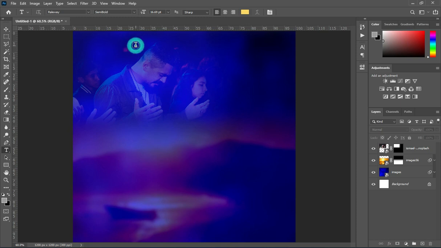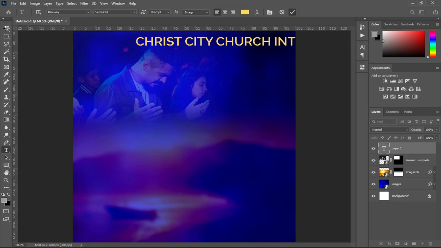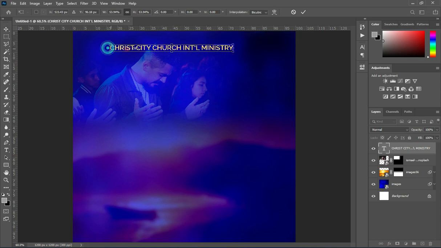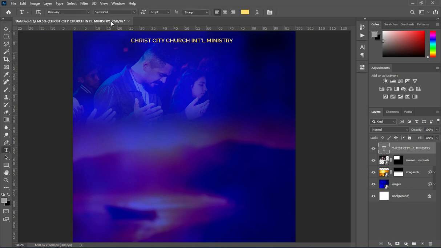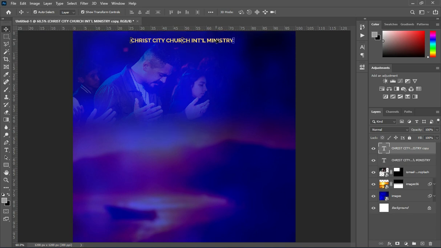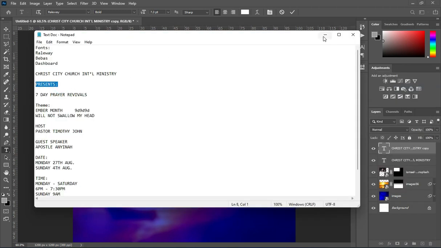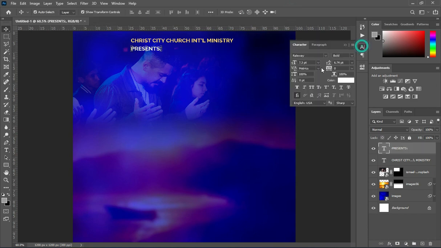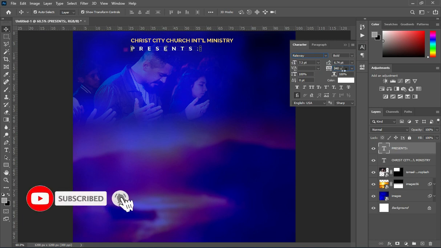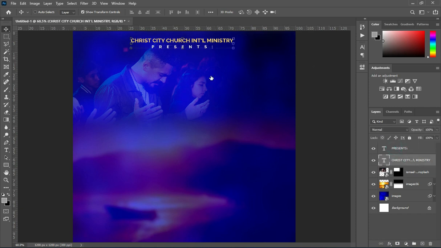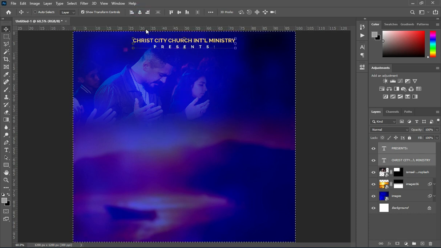Now I'm going to copy this text. Select your text tool. Ctrl V to paste. Duplicate it, change the color to white, come over here to copy your text, Ctrl V to paste. Alright. Then apply vertical alignment, Ctrl D to deselect.